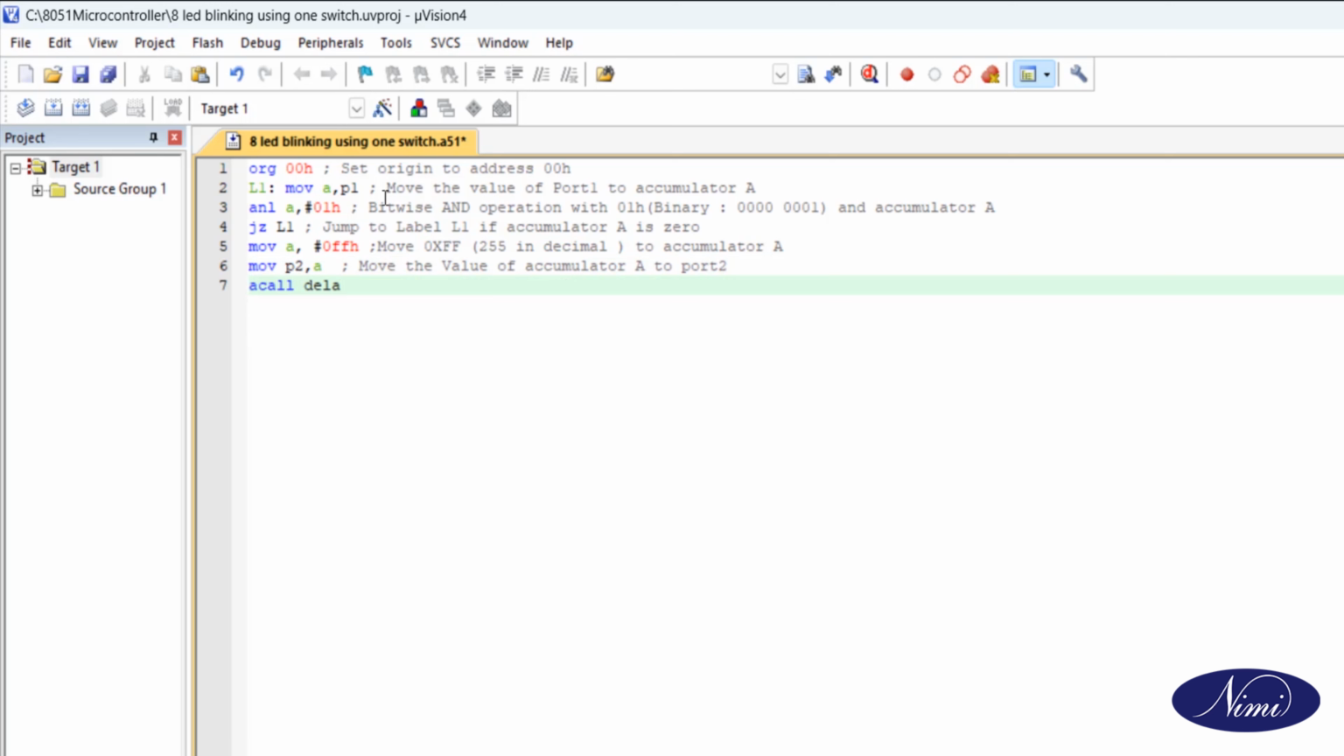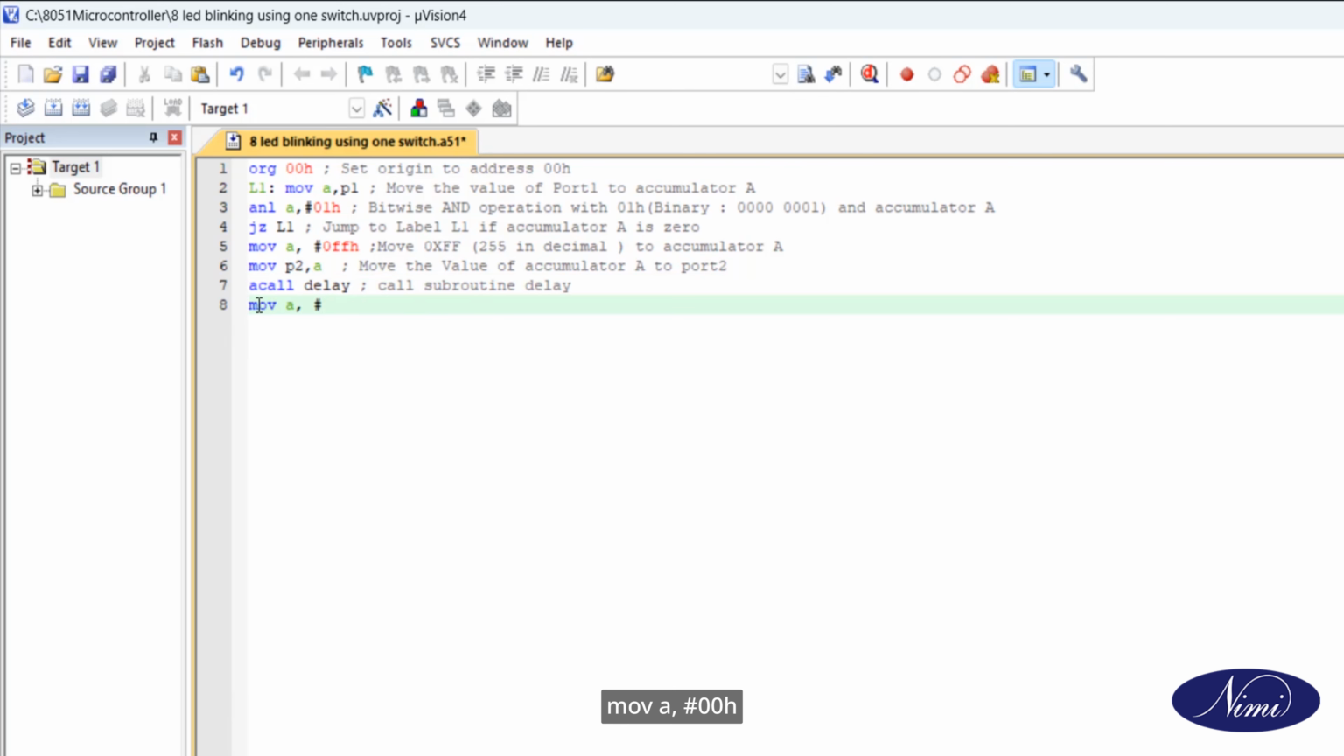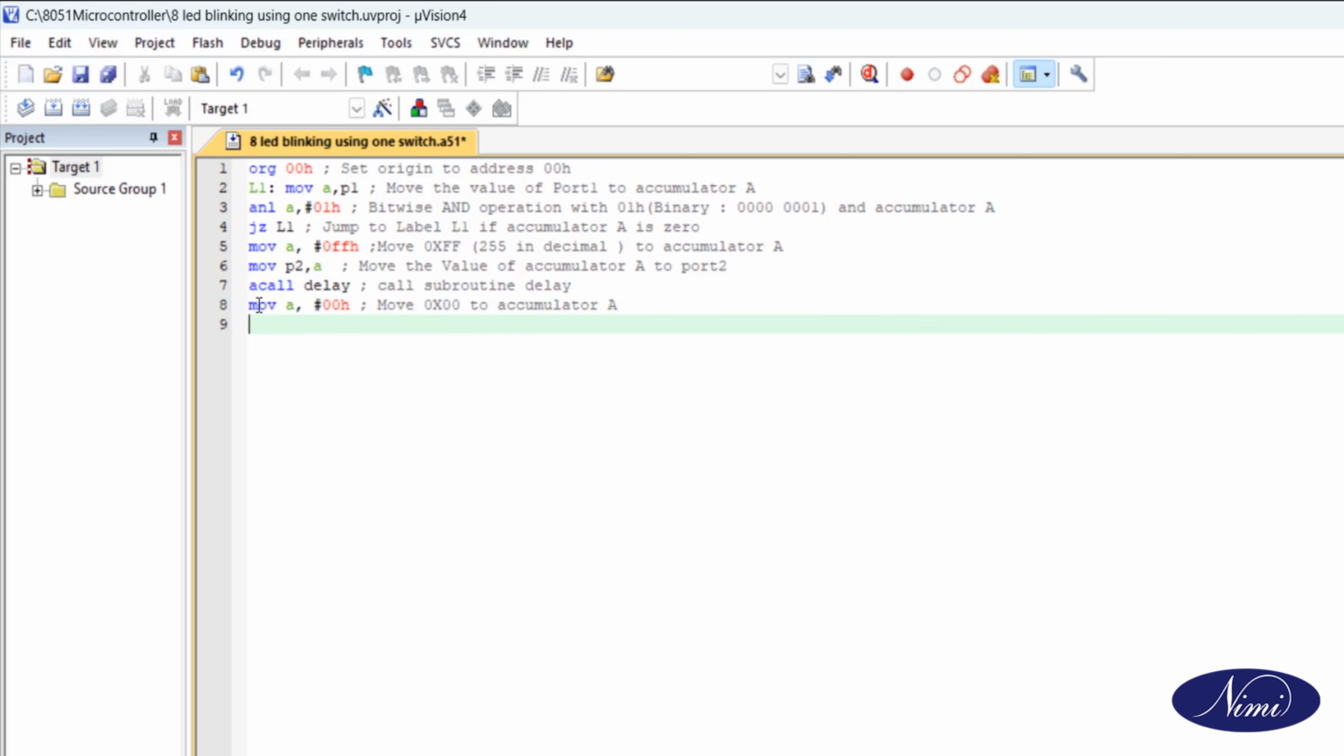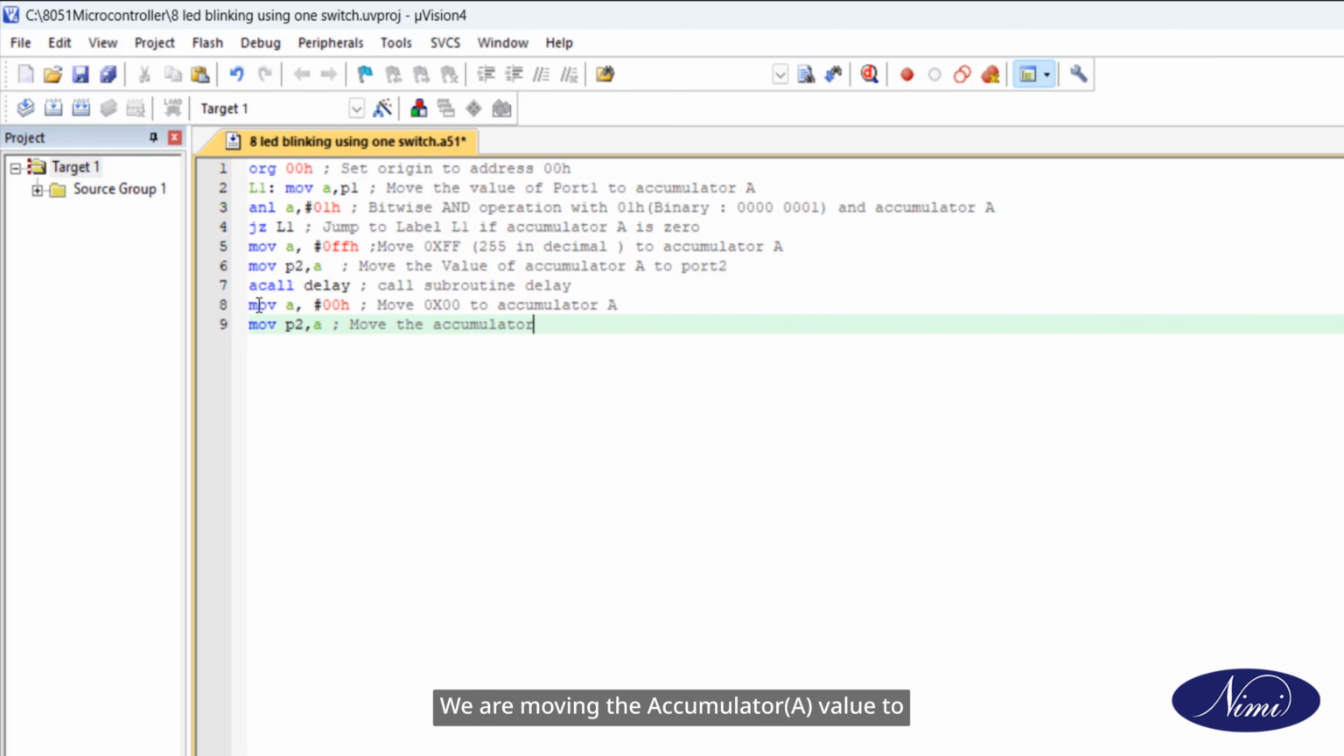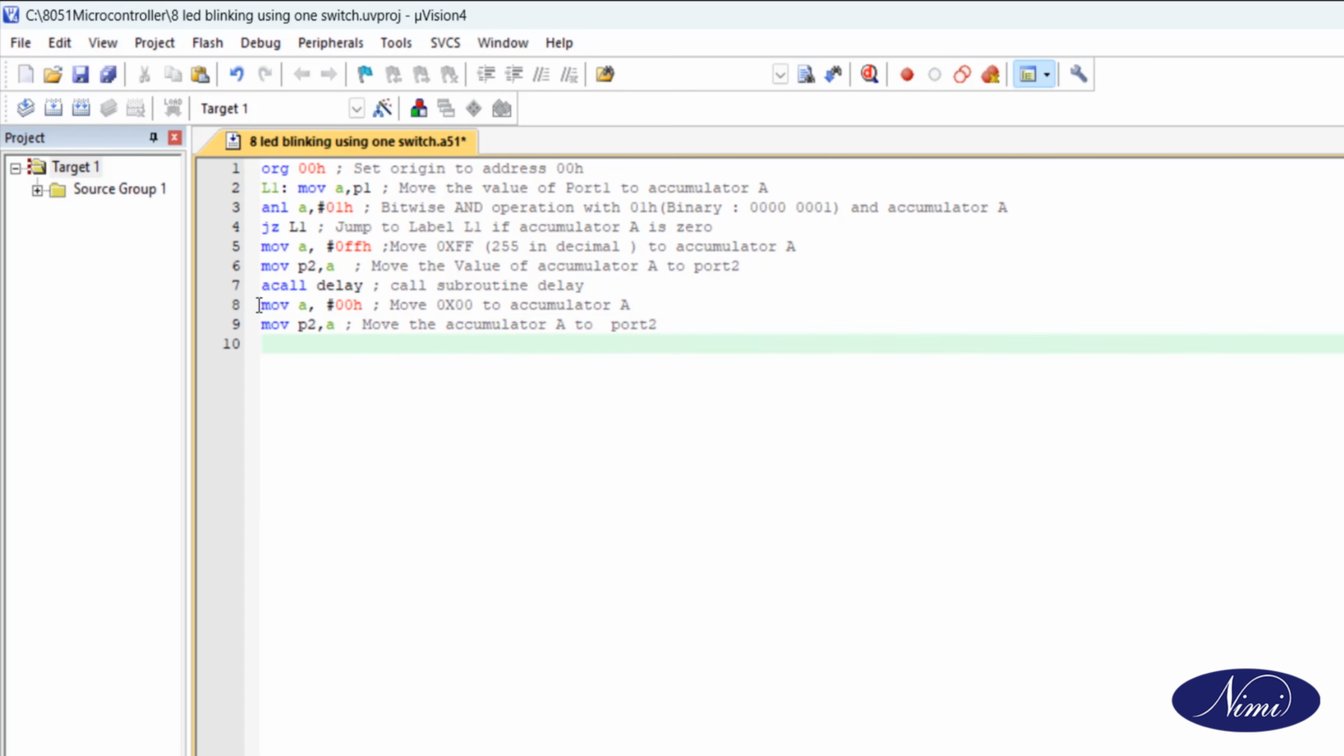ACALL DELAY. This means calling the subroutine delay. MOV A, #00H. Move the hexadecimal value 00H to the accumulator register A. MOV P2, A. We are moving the accumulator A value to port 2. This will display the output according to the hexadecimal value given. ACALL DELAY. This means calling the subroutine delay before the next action.